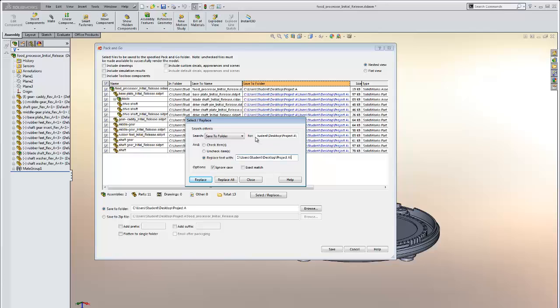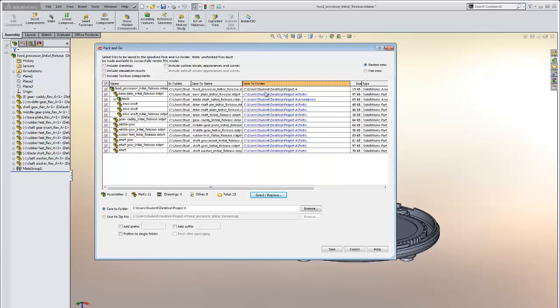So now we're basically just searching for the double entry of the directory path to Project A and replacing it with a single one. Once we do that, you can look here and see that the one we did by hand is still correct. The rest of these are going to go into the Project A folder, and the parts will go in the parts folder, and the sub-assemblies will go in the assemblies folder.